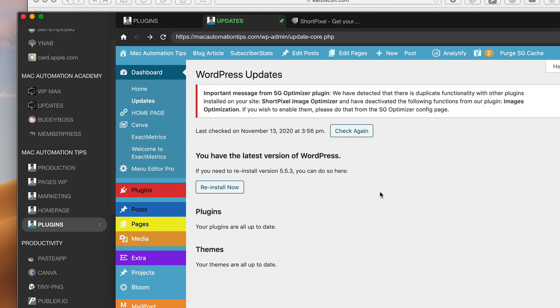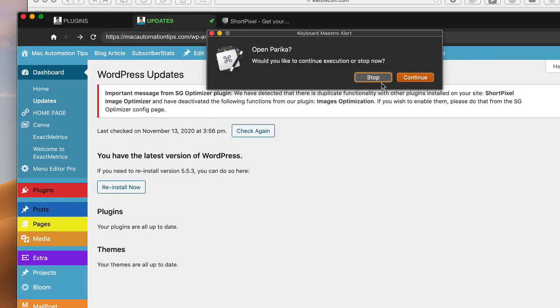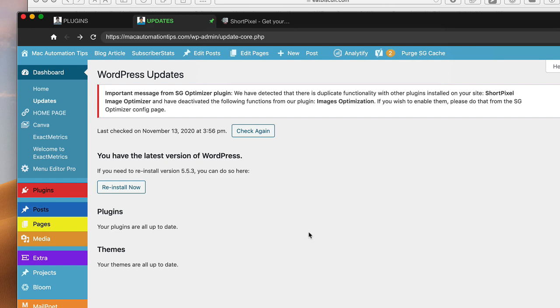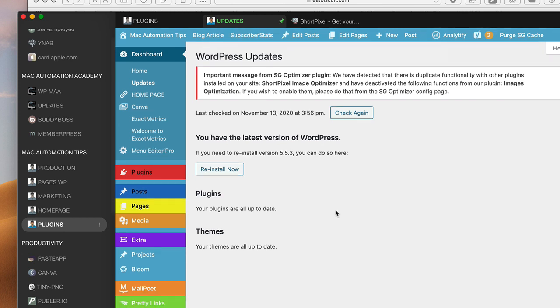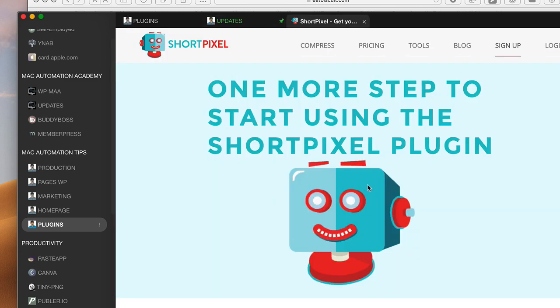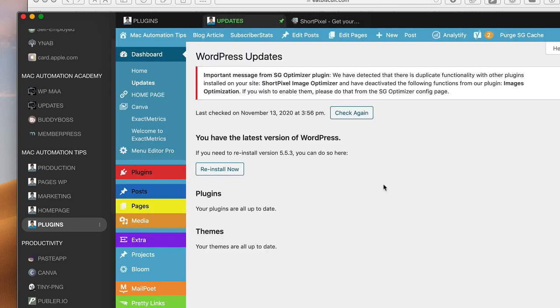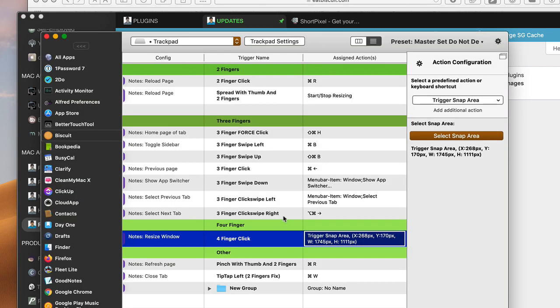So for example, if I do a three finger swipe to the left, that gets rid of the sidebar here, and I can just toggle it back again. Or if I do a three finger swipe up, that gets rid of the URL bar here as well. If I want to go to the next tab, I can do a three finger click to the right, and that goes to the next tab. And I can go back to the previous one, going this way as well. There are several different finger gestures that I assign to different shortcuts. If I want to toggle the sidebar or go to the previous page, I do a three finger click. If I want to reload a page, I do a spread with thumb and two fingers.